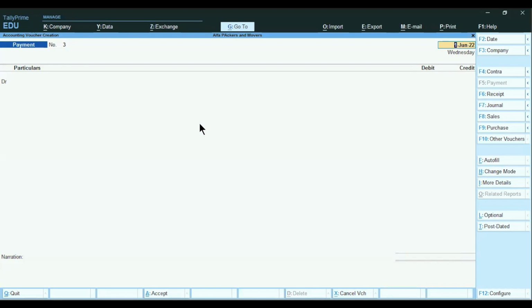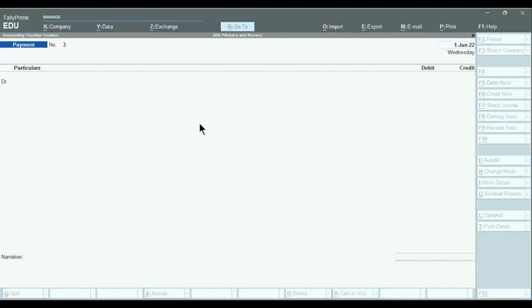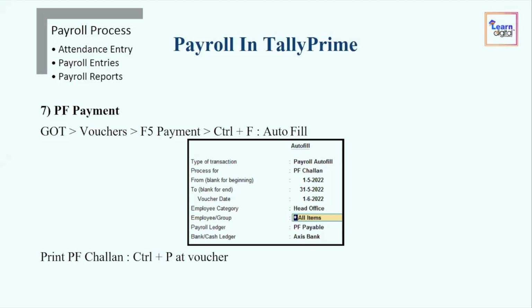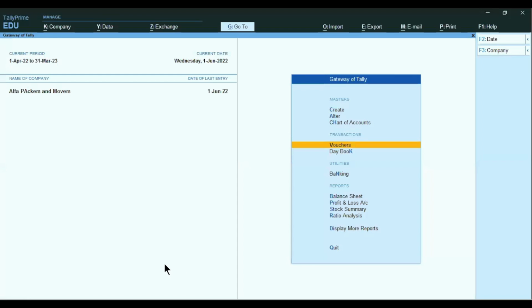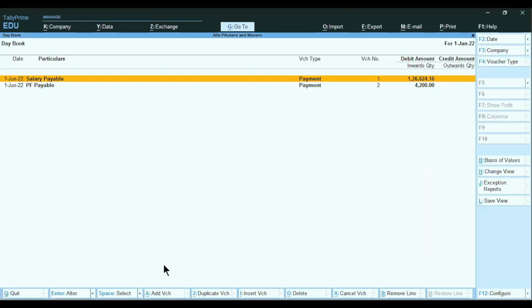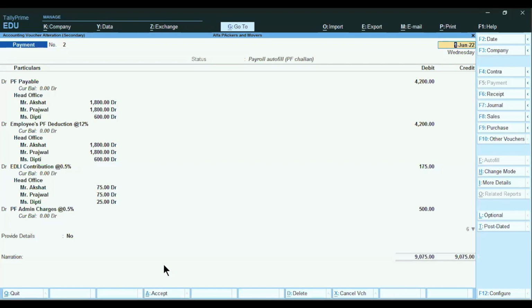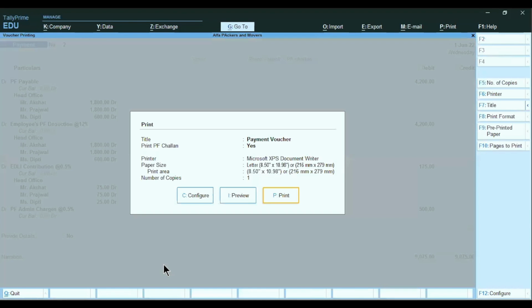See, before paying ESI, we just paid the PF amount to the government. So suppose we want to take a printout of this PF challan. How to take a printout? Open that particular entry and then press Control P for printout. So we'll go to the day book for this month, PF payable. Open this entry, press Control P and just click I or the preview button for preview.